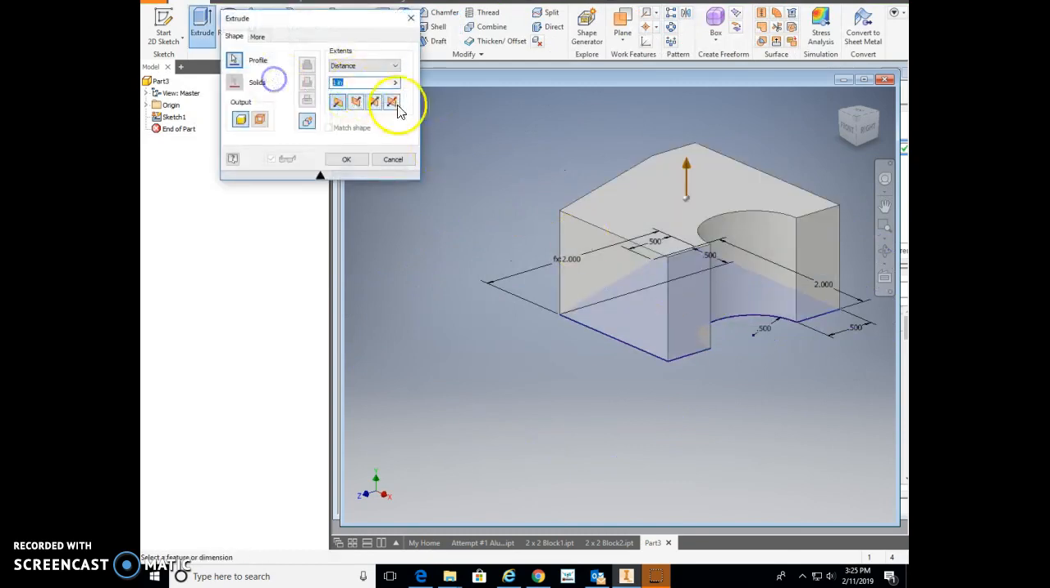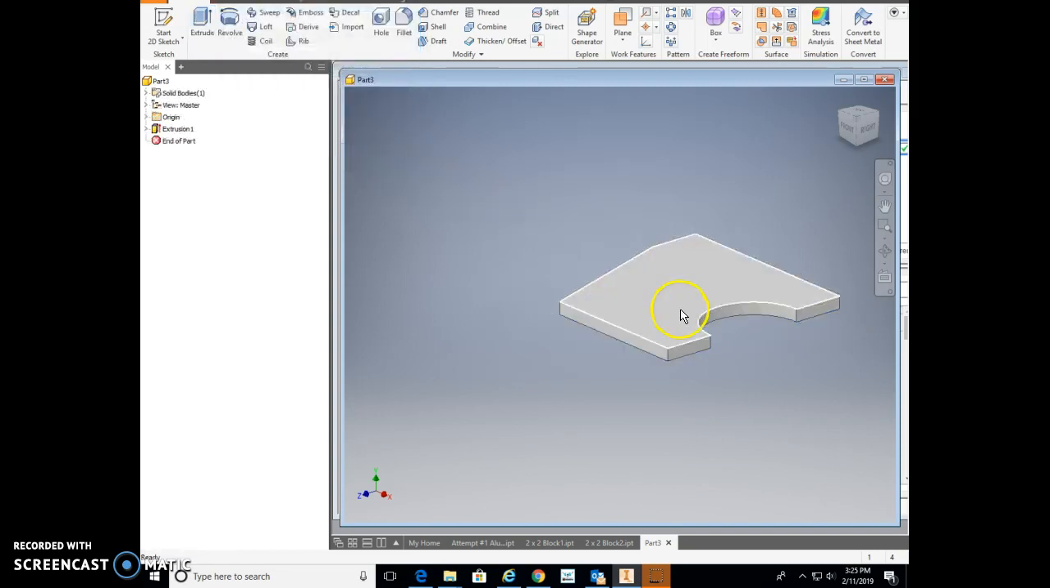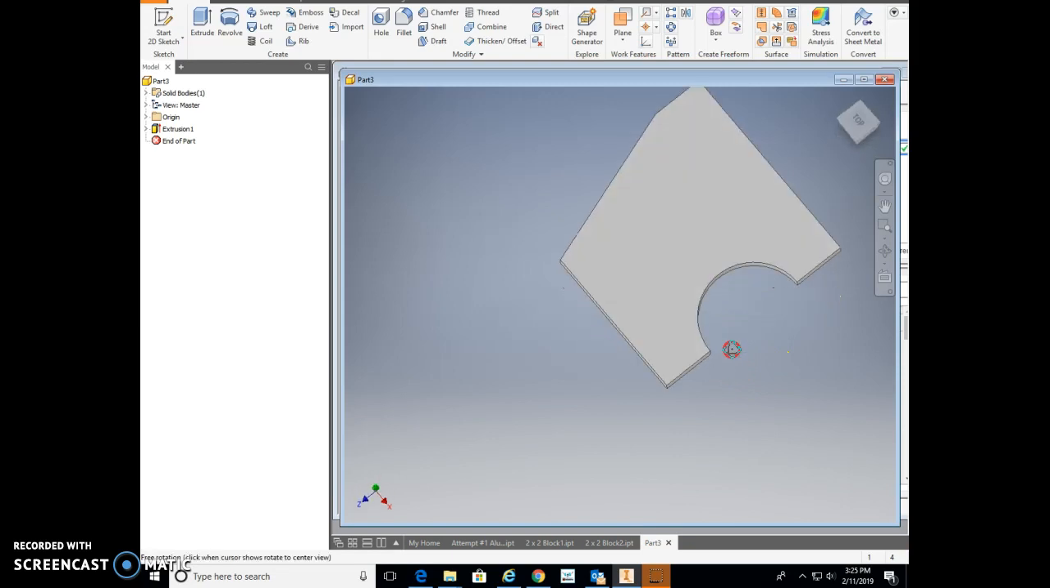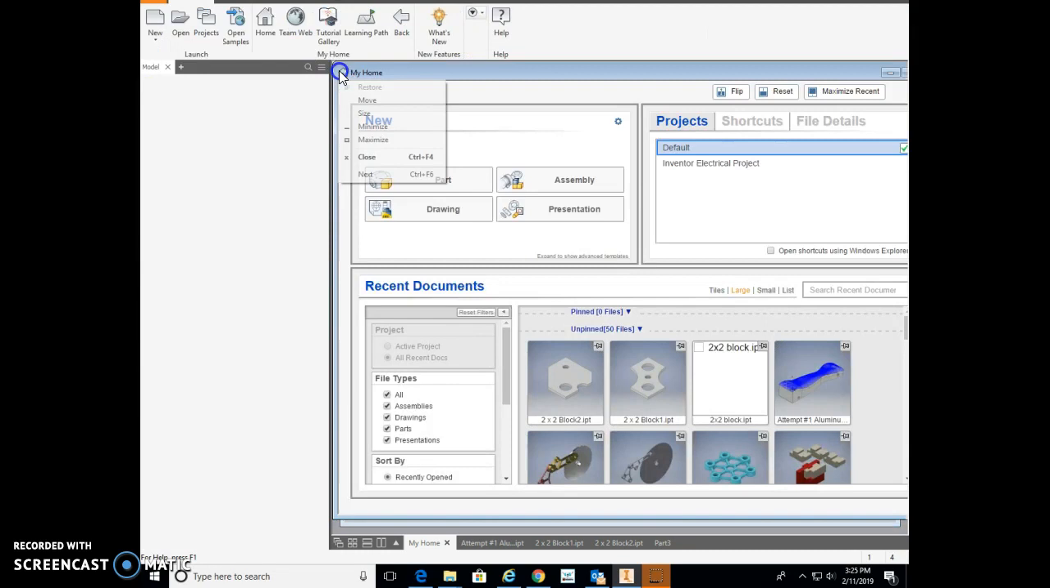I'm going to extrude that up 0.125, and go OK. Now, it doesn't have to be shaped like that, alright? So this is the first one I have. It could be like that.